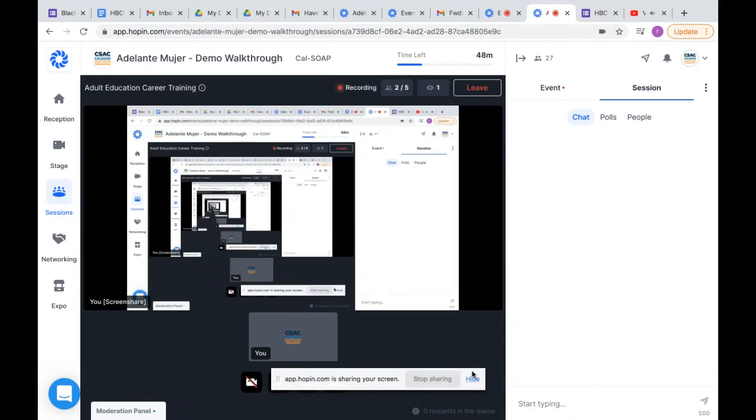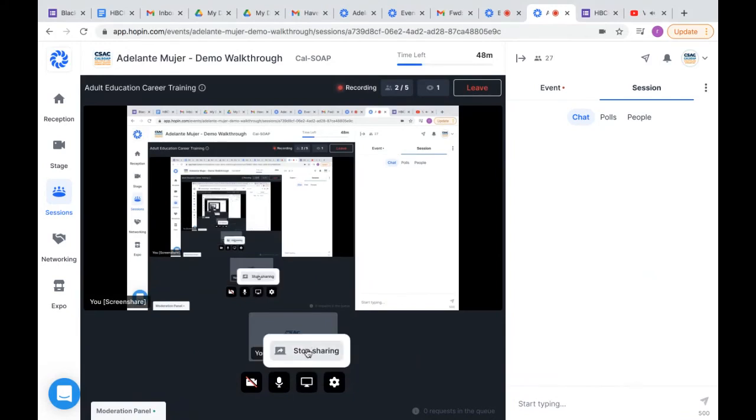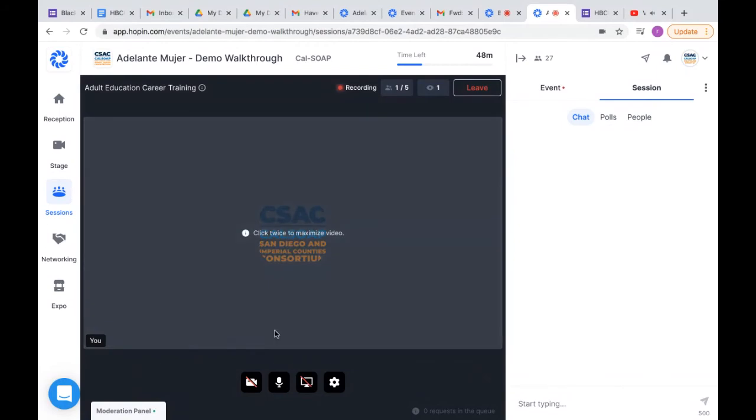If you want to stop sharing, you can use this toggle menu. You can hide this if you want to as well. To stop sharing again, you can simply click the monitor, click this, then hit stop sharing. Whenever you want to leave, you can simply hit leave here at the top.